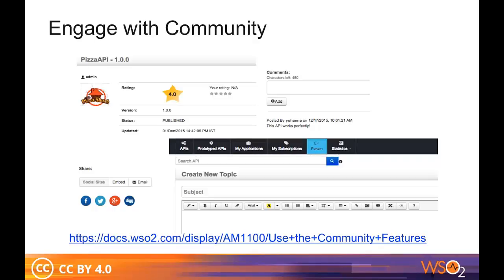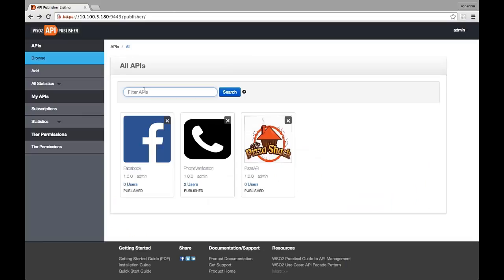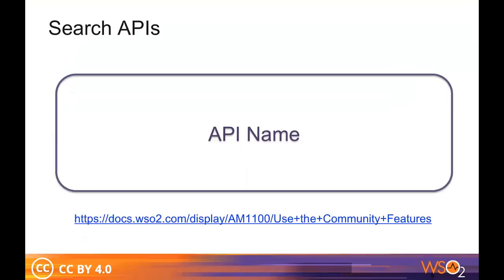The search facility, rate and comment, share on social media and email, embed an API widget, and participate in the forum. Using the search facility, you can search for APIs in the API publisher or store in the following ways. By the API's name. As this is the default option, simply enter the API's name and search.